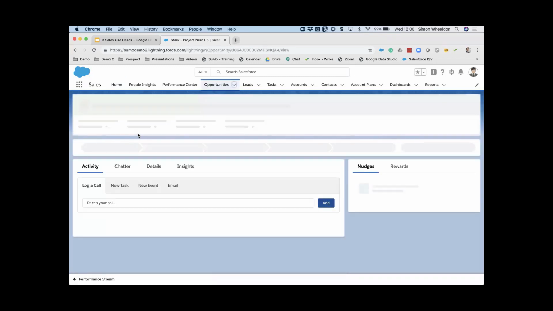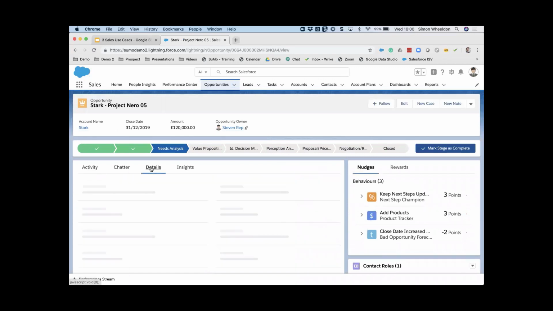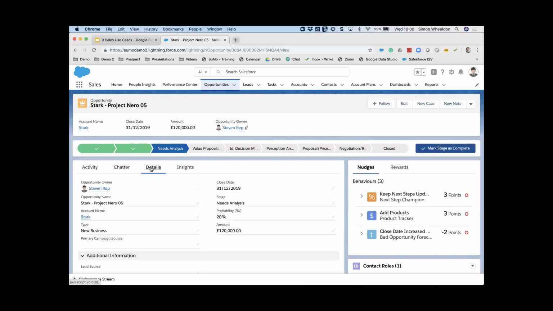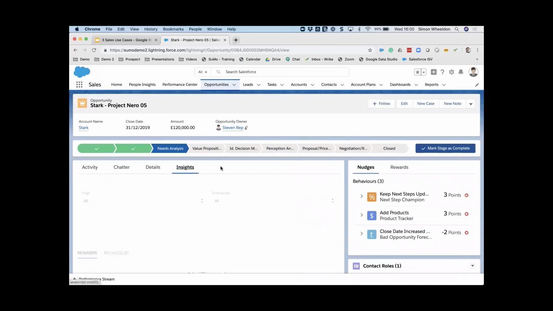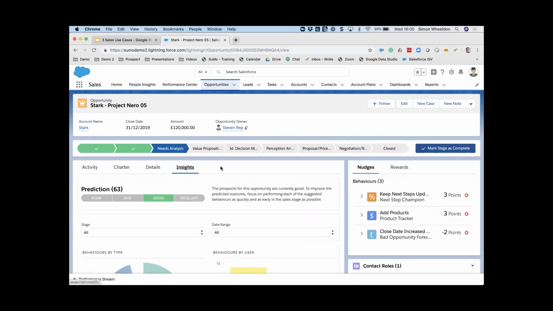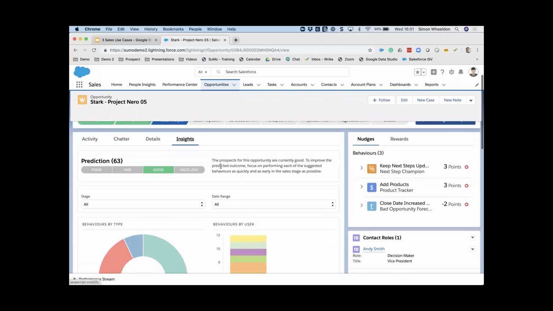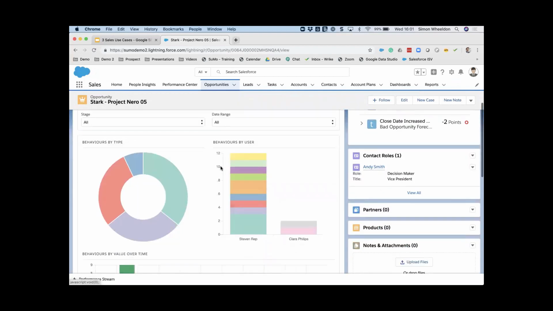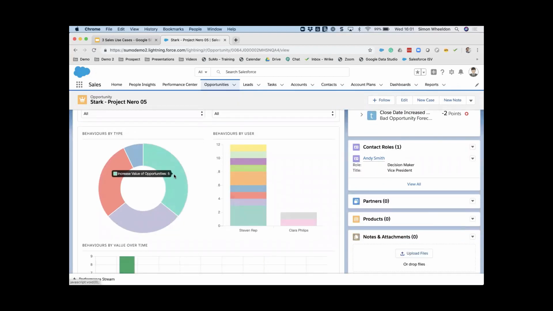So not just through the details that we've got about this opportunity, the classic information around what account it's for, the probability, the amount, etc., but what's actually been happening behind the scenes. And so what SuMo is able to do is to record all the behaviors that you've been observing behind the scenes and display those to the end user to show what insights it can see from this particular deal.